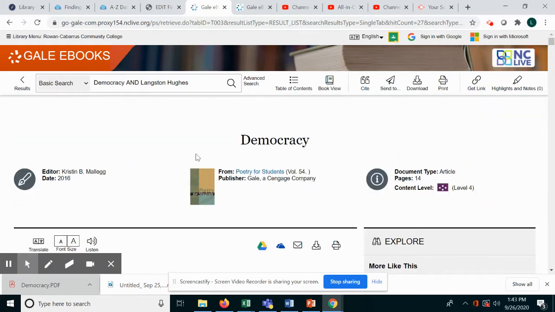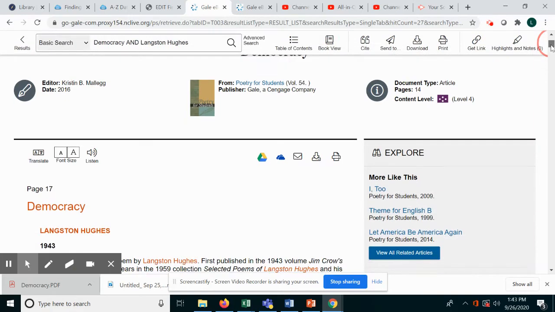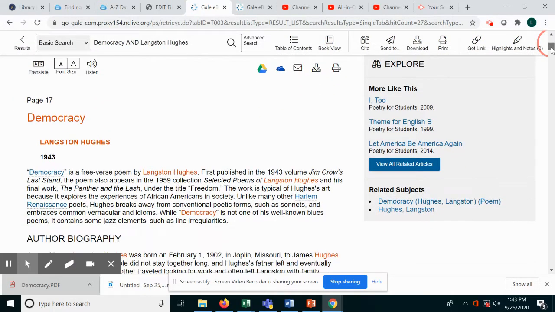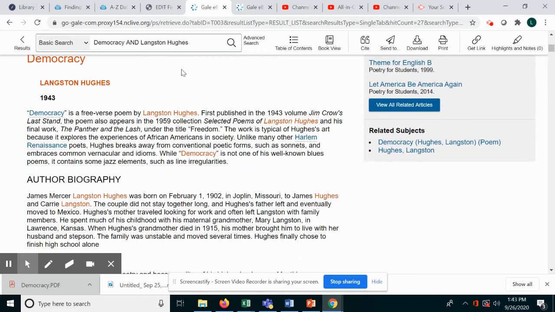When I open this, you can see all of our tools, including our site, send to, print, download. This download could be very useful because it will download this as a PDF. The PDF is easier to read, I think, in my opinion. So here we have a very short summary of Democracy and the author.